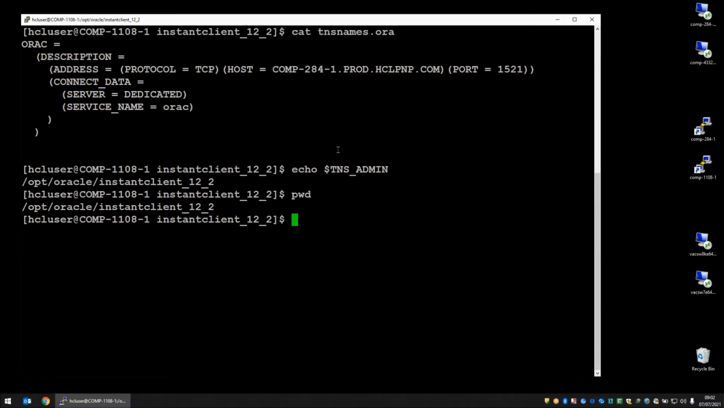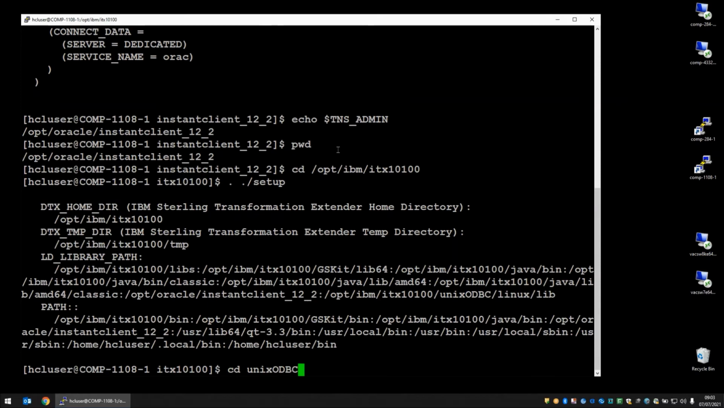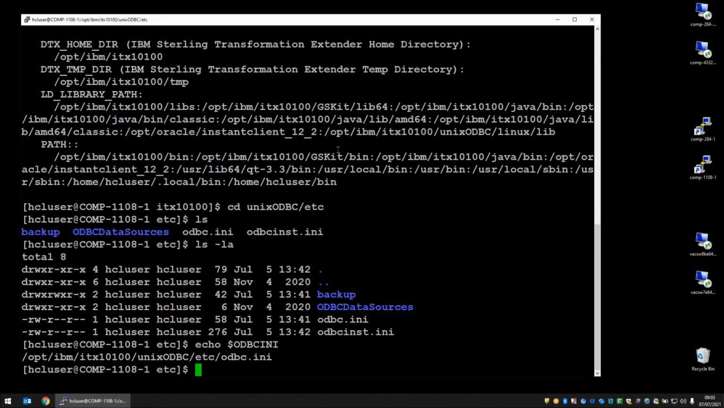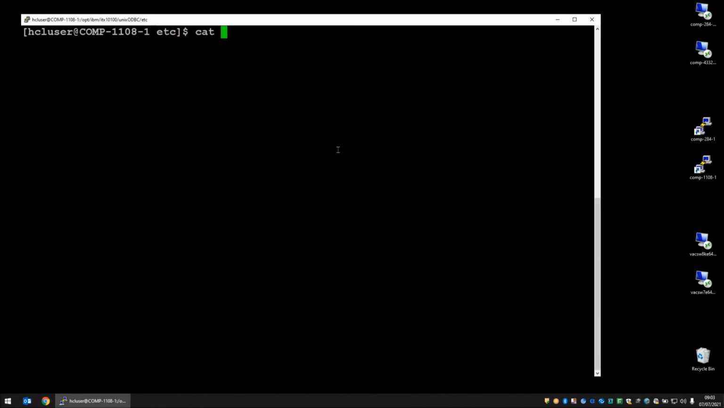Next step is to run the ITX setup script and then review the odbc.ini and odbcinst.ini files. As you can see, I have my two files here, and if we check the value of certain variables like odbc.ini, they're pointing to the correct places after running the ITX 10.1 setup script. So let's have a look at the content of my odbcinst.ini file first.